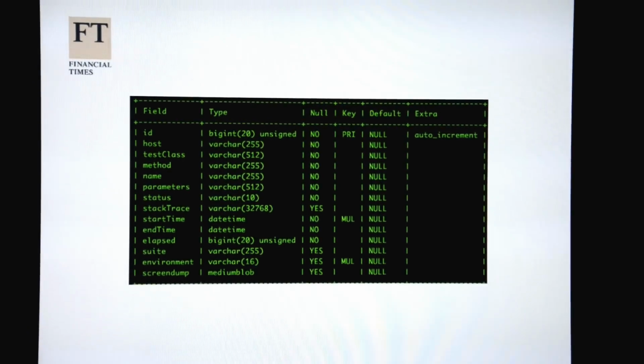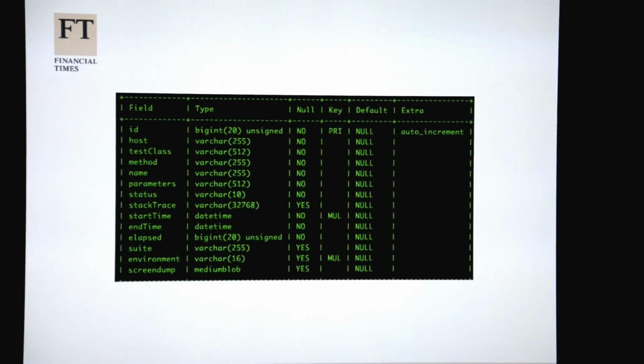So once we have that, what will be the logical next step? Anyone? We have the database, we have the test results. What will be the logical next step? The next step we thought would be to build maybe a web UI on top of it.